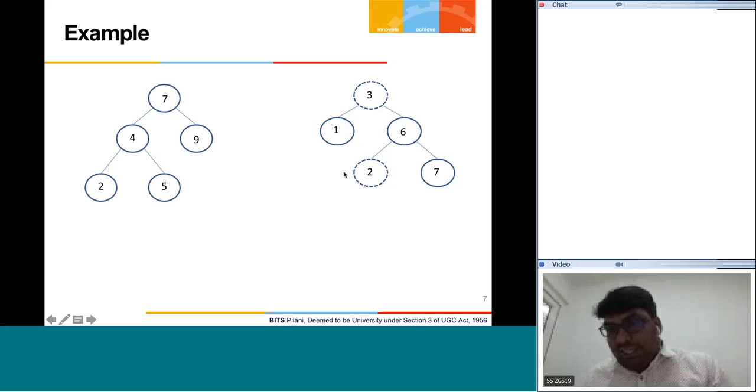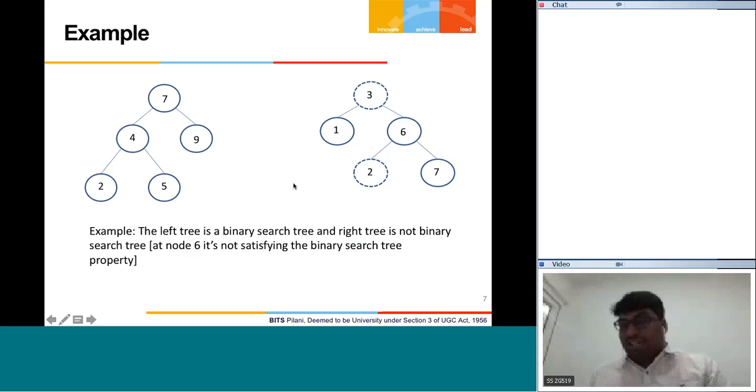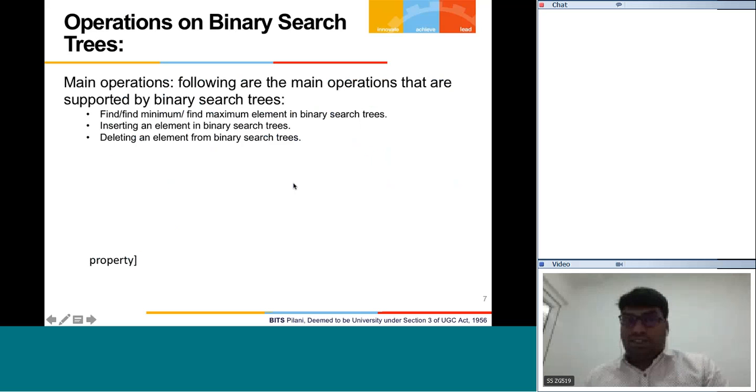Let's look at subtree 6, 2, 7. Is this subtree holding the BST property, yes or no? This 6, 2, 7, yes. But why is B not a BST? Because at the root, if you see 3, on the right subtree I'm finding 2. Technically, 2 should not be on the right side of 3, which are dotted. So that's the reason why the B tree is not a binary search tree. Now you are satisfied with what a binary search tree is.